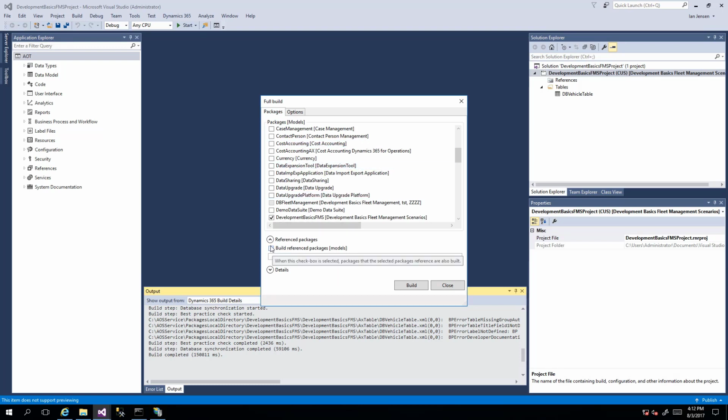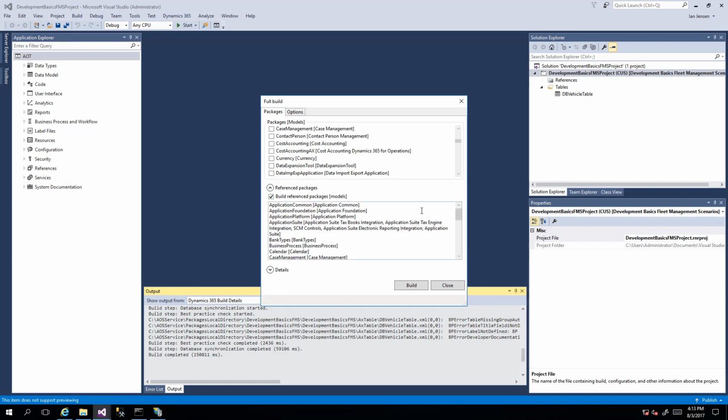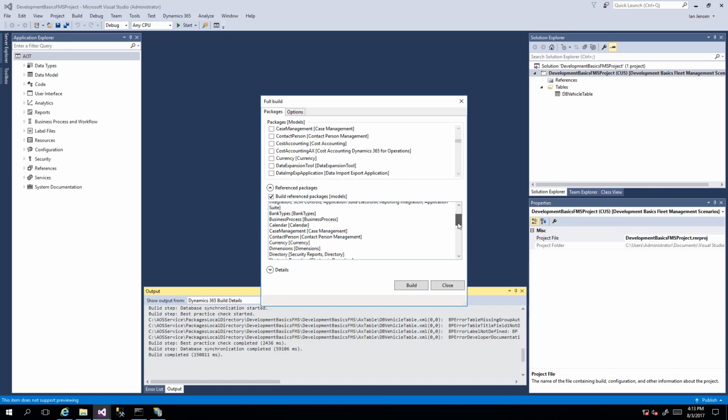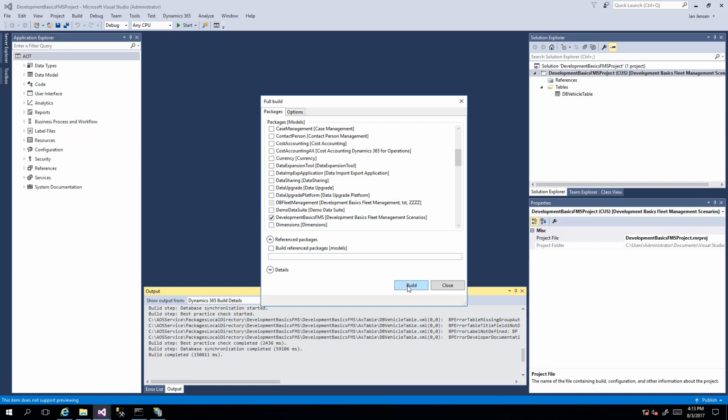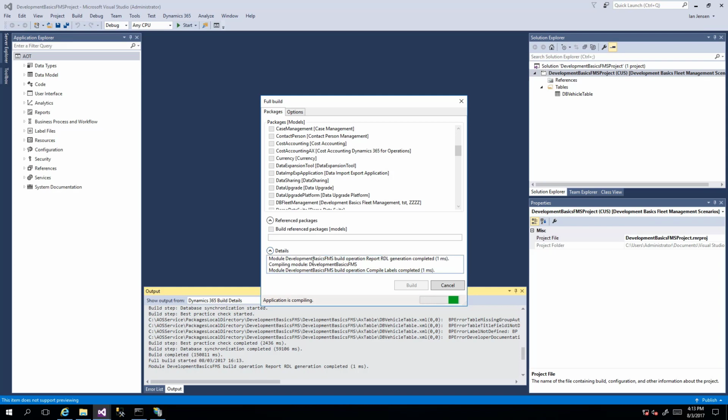And the last thing we're going to take a look at is the Build Referenced Packages option. If we want to make sure that we've compiled all of the other packages referenced by our own package, we can select this option and it will populate this list with all of the related packages that need to be built. In my case, I just want to build my package in isolation, so I'll go ahead and uncheck this and start the build process. While the build is running, we can expand the Details tab to view the output of the build process. We also get it in the output screen in the background.